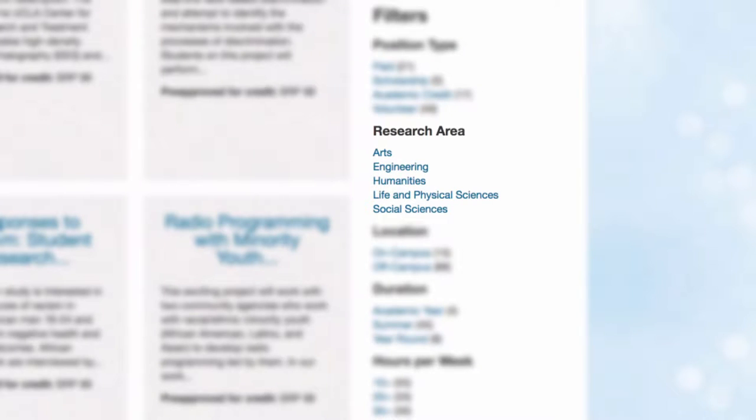This research does not have to be in a science or engineering lab. It can be any kind of information gathering or data analysis. Research projects in all disciplines are welcome, from the sciences to the humanities, arts, and social sciences.